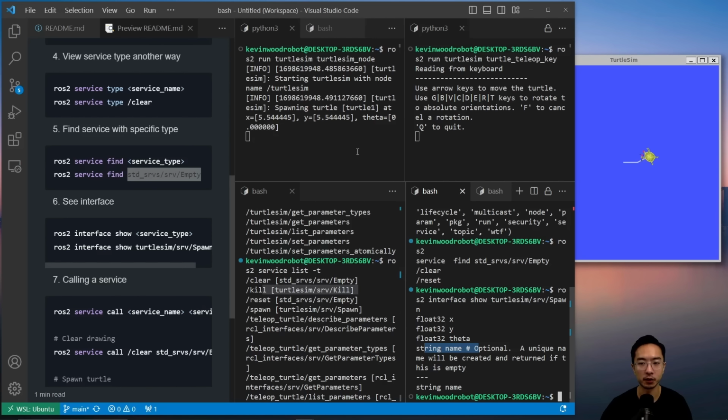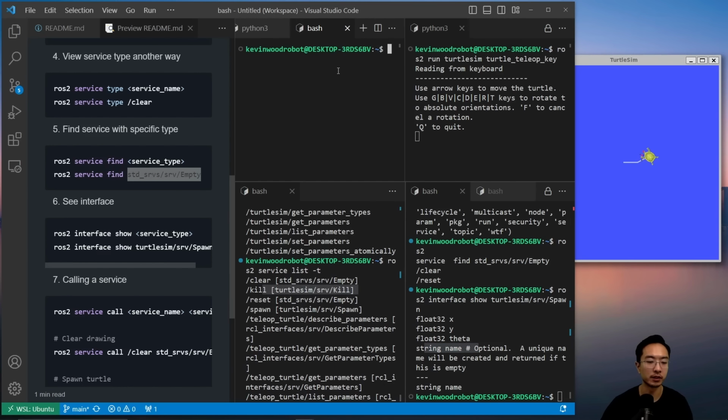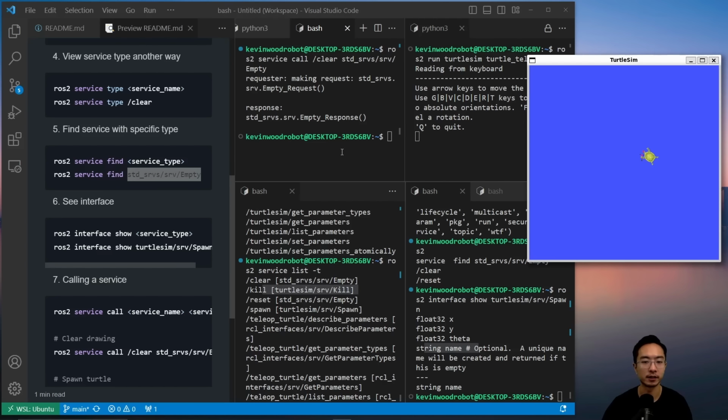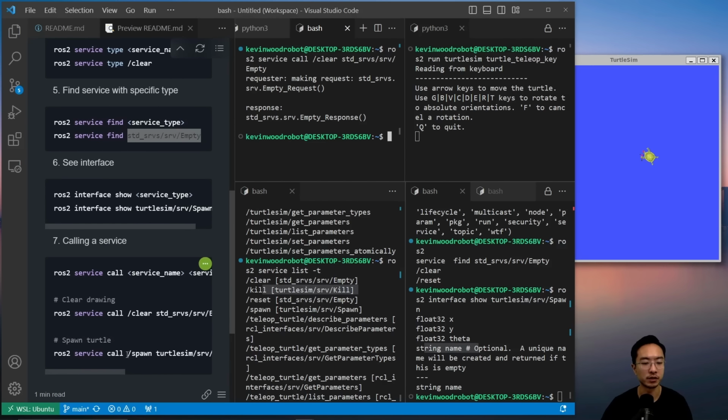So for calling it, let's go to a new window, and if we do ros2 service call, and then let's say we want to clear, and then we need to pass in the type, so std_srvs/srv/Empty. You can see that it cleared the drawing that we had here. Okay, and then now if we want to spawn a new turtle, we could do ros2 service call and then spawn, and we'll have our turtle.